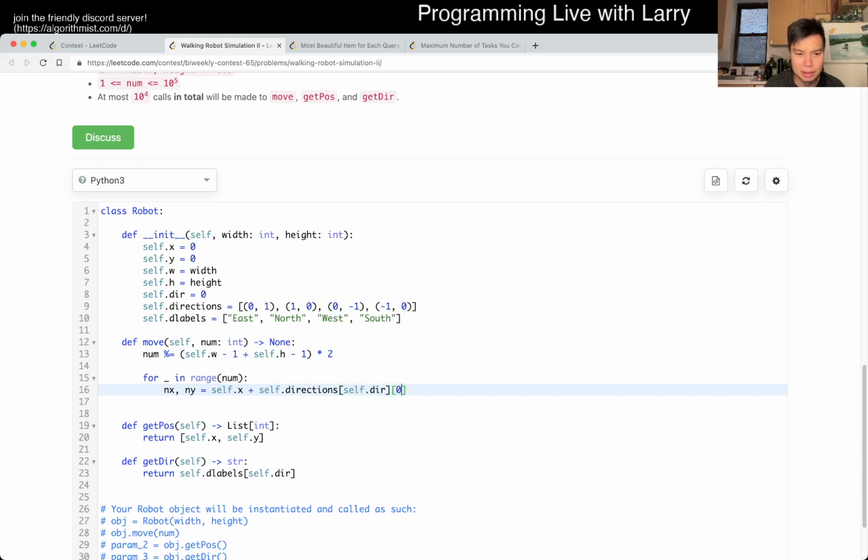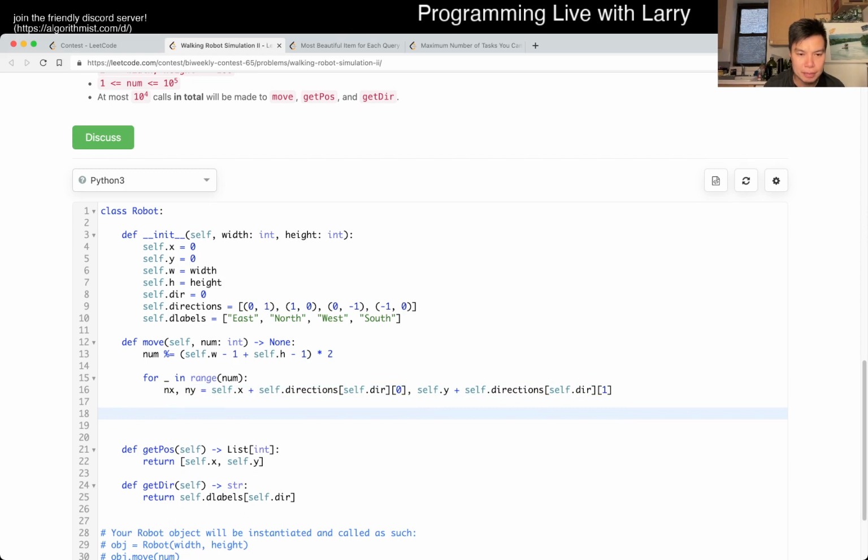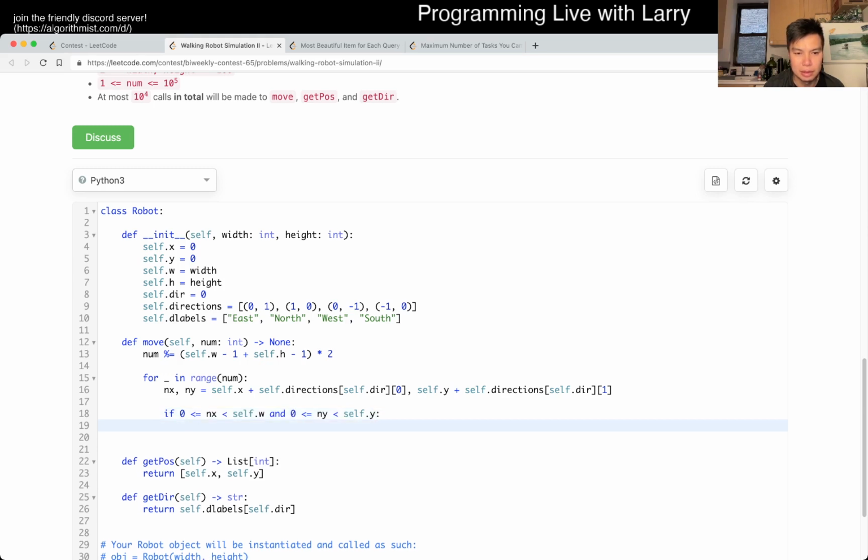I have this song stuck in my head, and it's a little bit confusing, but okay. So this is good, and then so we can continue. This is true. So if this is not true.